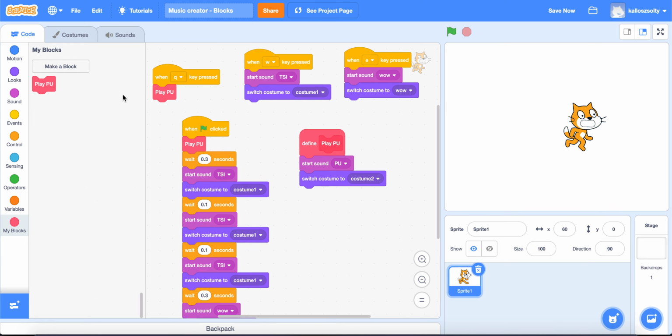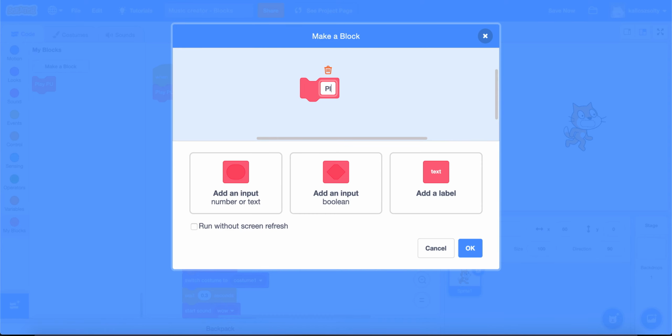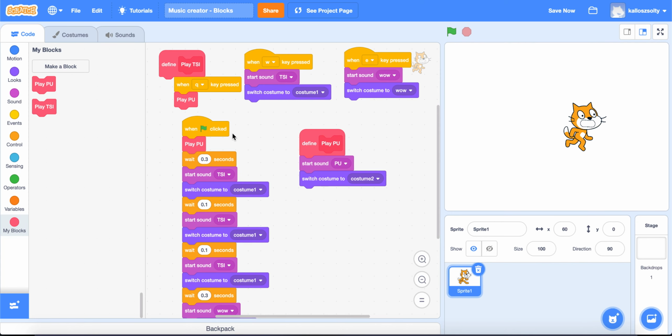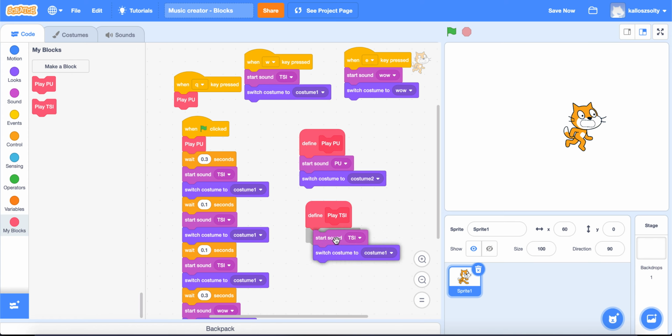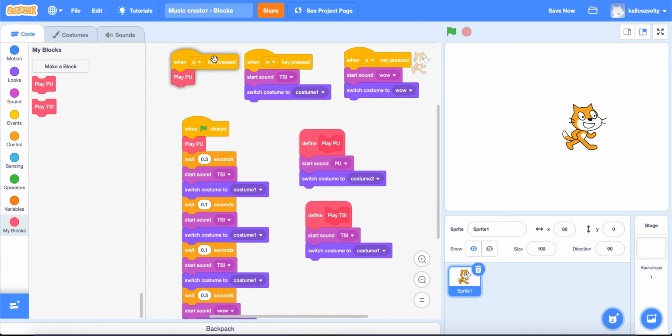So let's do the same thing with the tss. Make a block, play tss. All right, we immediately get the defined plates. Then we can right click, make duplicate, and drag under it, and now we can start to replace every occurrence of the tss.